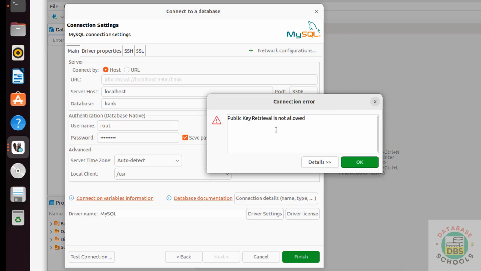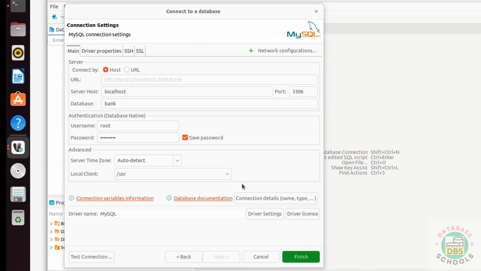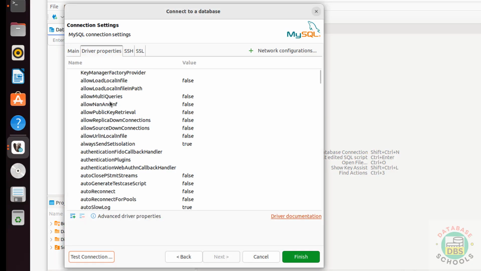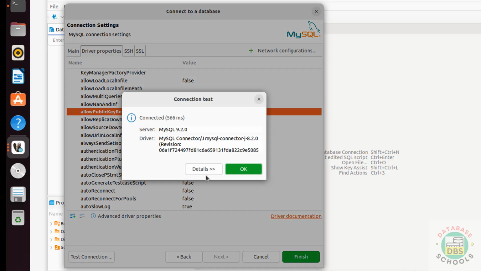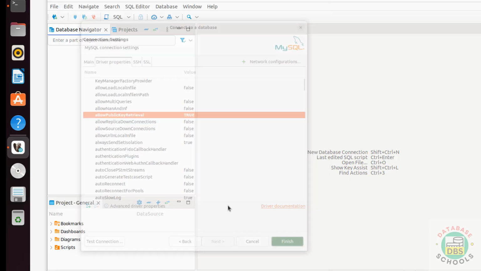See, this is a known error. Okay. And when you click on it, it will ask you to download the drivers. Then you have to download. Okay, let us fix that issue. Go to driver properties. Then allow public key retrieval. It is false. Change it to true. Then click on test connection. See, successfully connected. Click on finish.